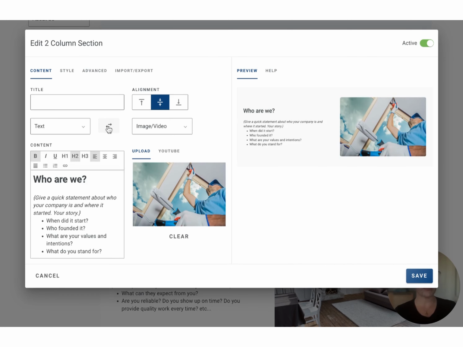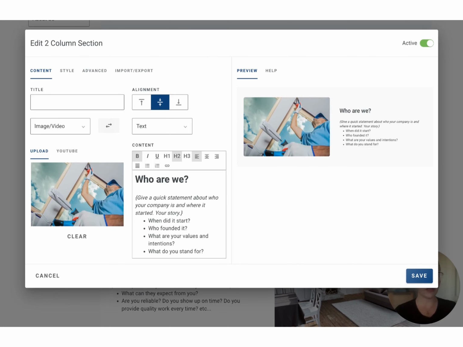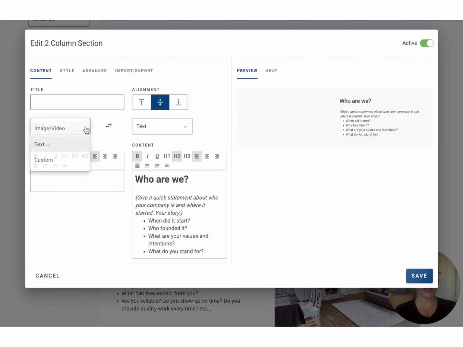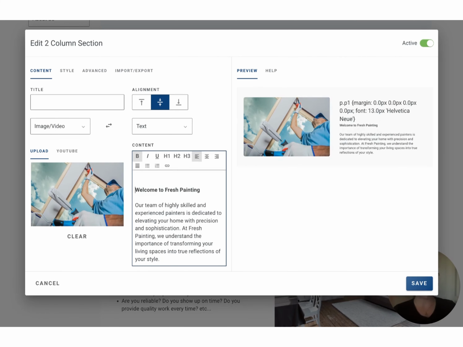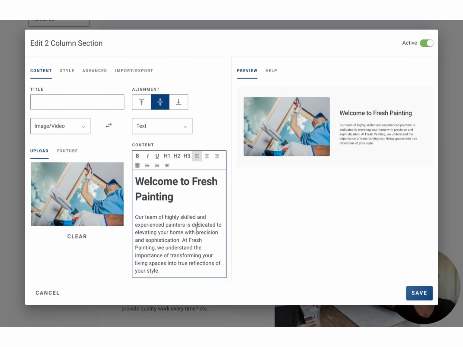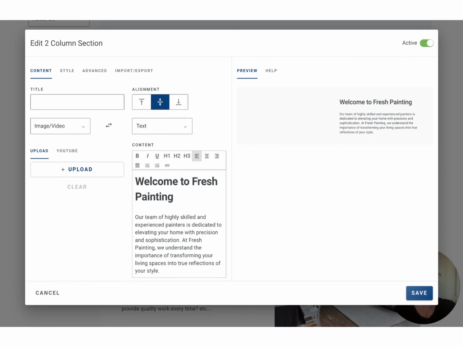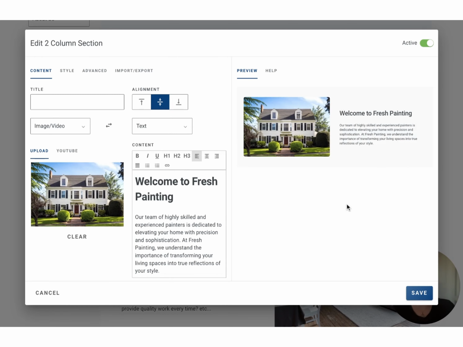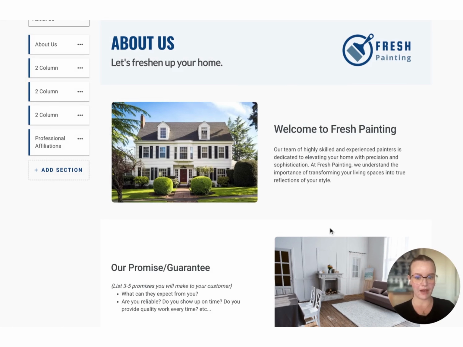You can always flip which side you prefer the image or the text to appear on, and you can also change it so that both sides are either both images or both text. So I'm going to go ahead and adjust the text to some verbiage that I have previously crafted. I'm also going to clear out this image and upload one from my library. So again, once you're happy with that, press save. And we have that change.